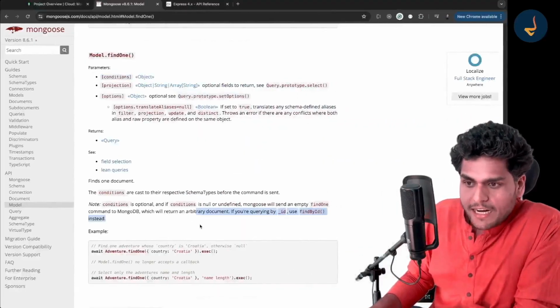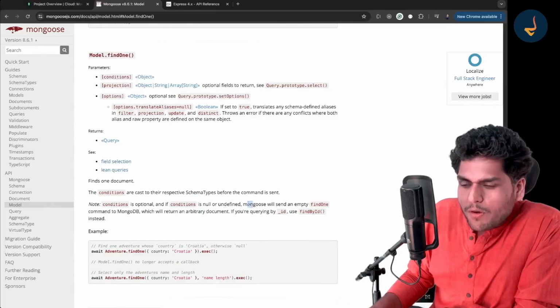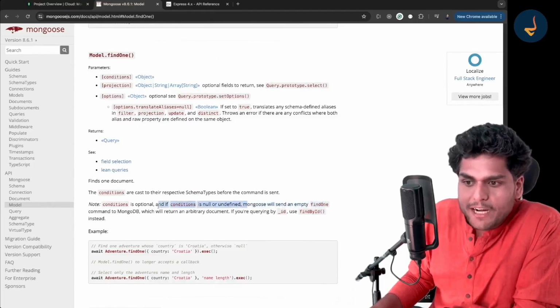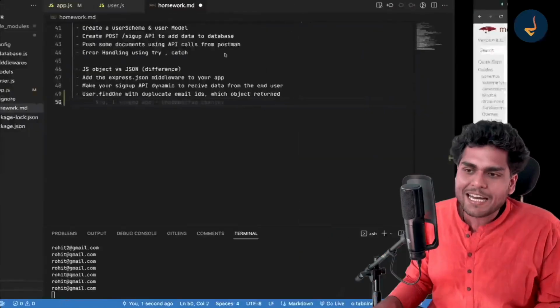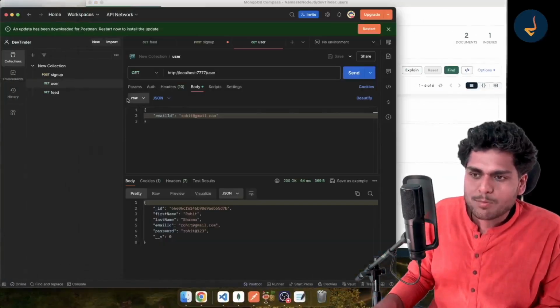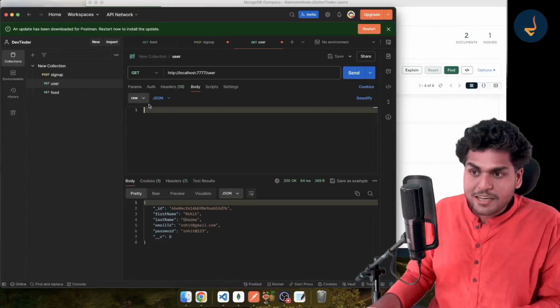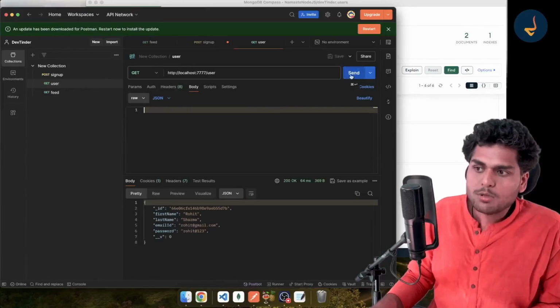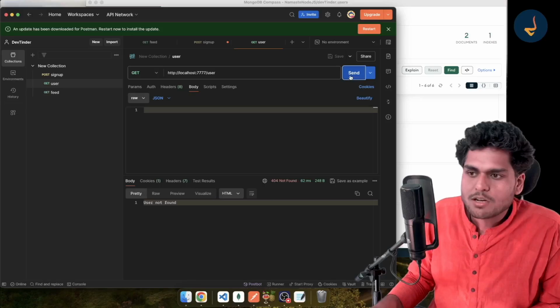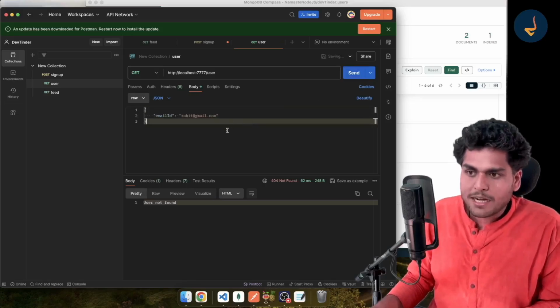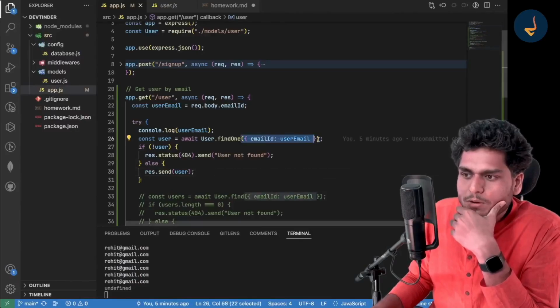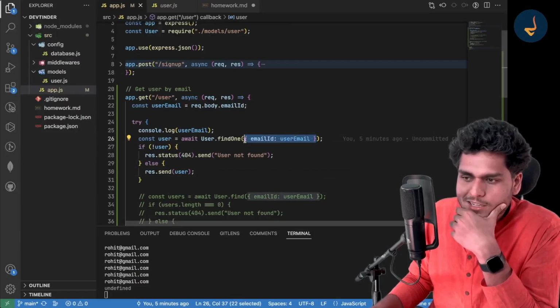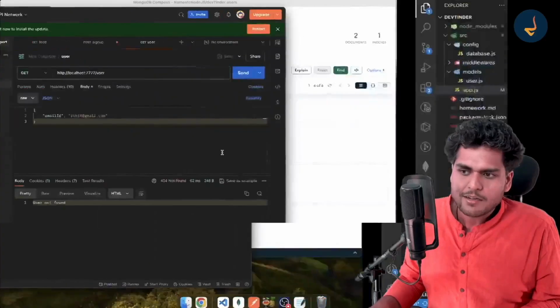Just read it, right? See, if the conditions are null or undefined, Mongoose will send an empty findOne command to MongoDB, which will return any arbitrary document. If you don't send any data, suppose I don't send any data over here, it should give me an arbitrary document according to the definition, but it is giving me user not found, right? Because I have not given any email ID. But over here, just a minute. If I don't send anything over here, according to the documentation, it should give me any random document, right? This is what is written over here.